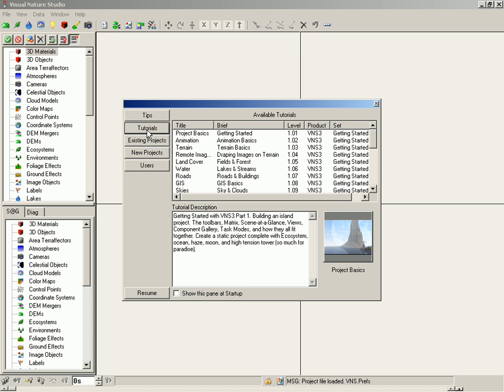Tutorials opens a list of available tutorials, each with a description and a project thumbnail. Double-click the description or single-click the thumbnail to open it in your browser. The Resume button down here in the lower left corner opens the last project you were working on.